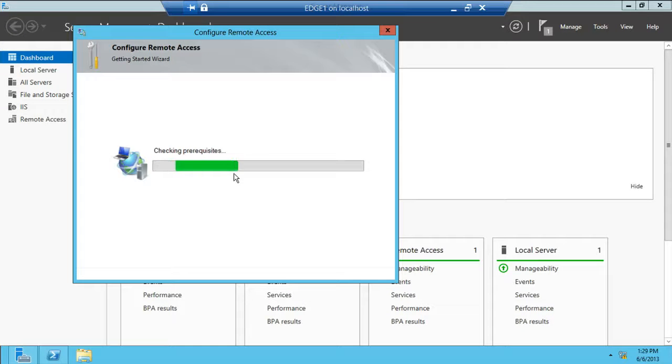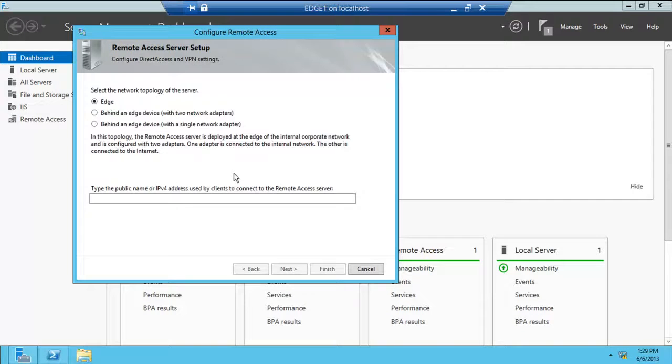And so the wizard's going to check prerequisites, and it's going to ask me just a couple of questions. This first question is about where I'm going to put the DirectAccess server. Where does the DirectAccess server reside in my network? And I have a couple of options. Edge, behind an edge device with two network adapters, behind an edge device with just a single network adapter. Now, this wizard is also intelligent. My server here has two network adapters, and I have a public IPv4 address assigned to the external network interface. So it recognizes that and says, okay, Edge is an option. If I had two network adapters and they both had private IP addresses on them, the Edge option would be grayed out.